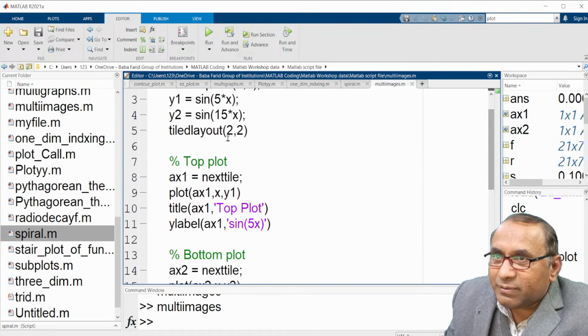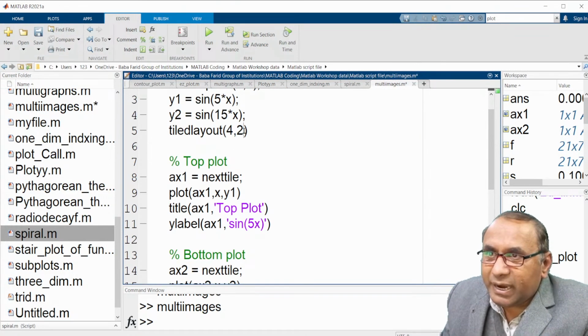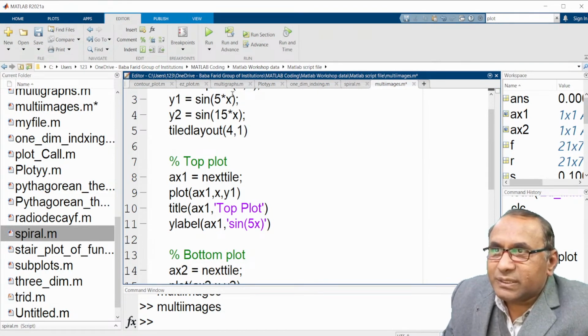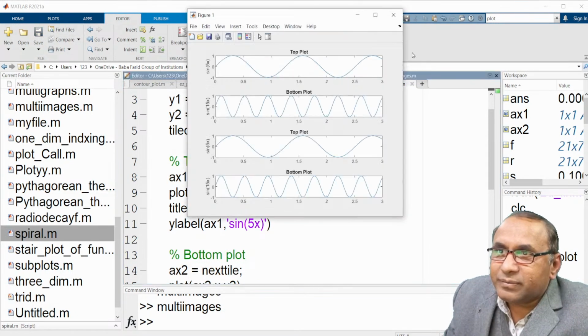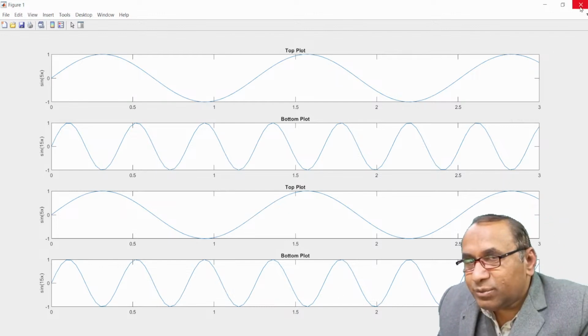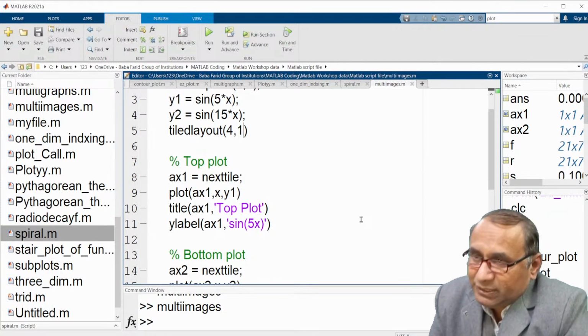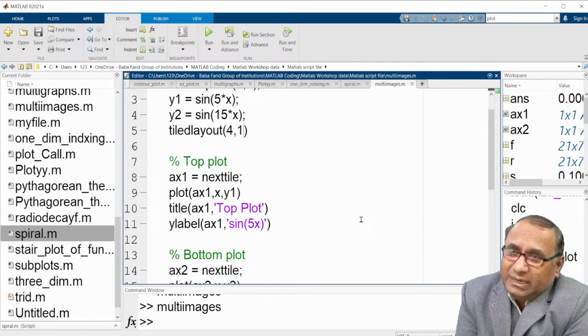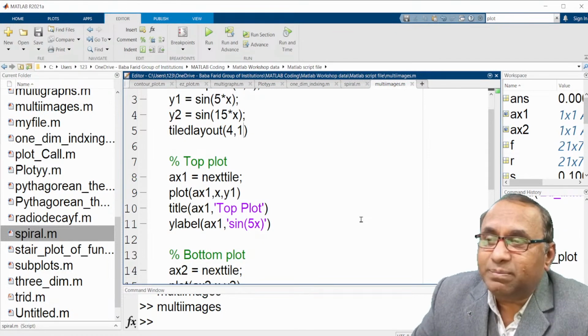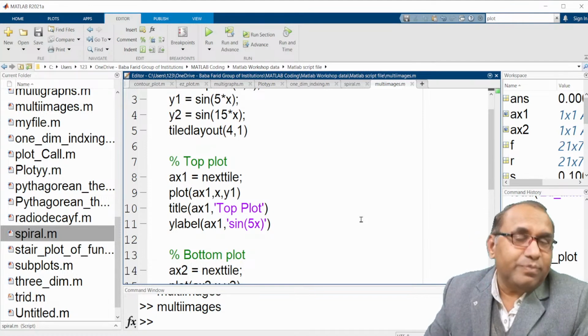If I use here 4, here 4 and at this place 1, see what happened. There are 4 images in one column. So in this way, sometimes we need multiple images in a single figure for comparison, and we can do it in this way.